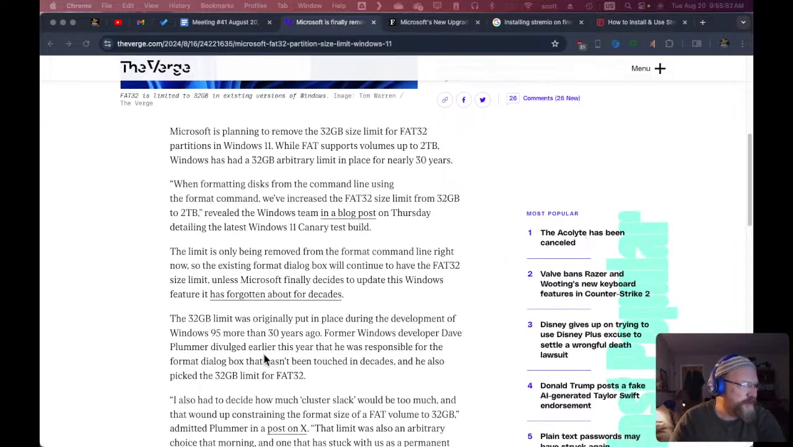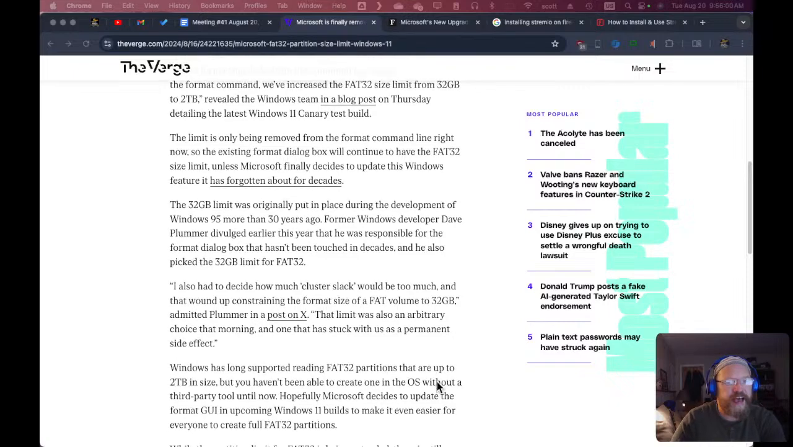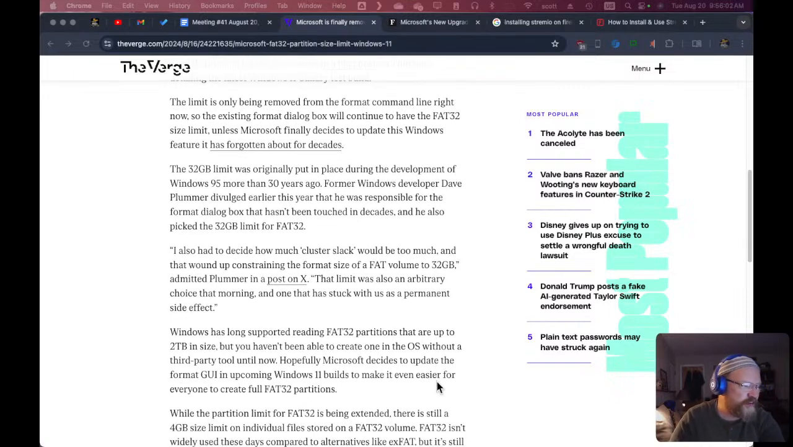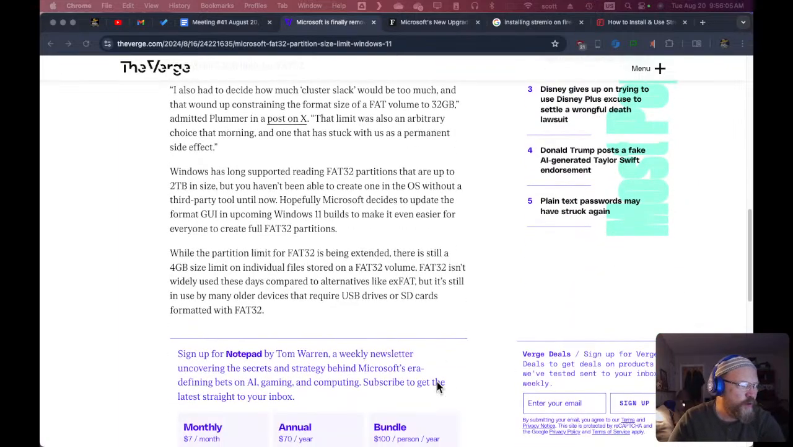30 years ago with Windows 95. That's where the 32 gigabyte limit came from. So this is an article from The Verge, and if you have any interest in this kind of history, they do a great job of going back through it, tell you where we are and how we got here. But the truth is, just about everything that you're going to format is going to be exFAT, or it's going to be native to the framework that you're using.